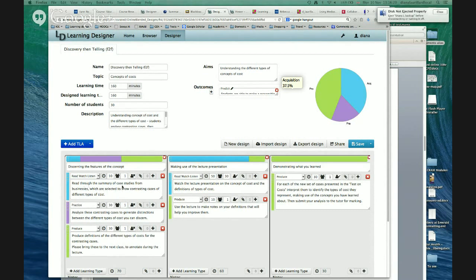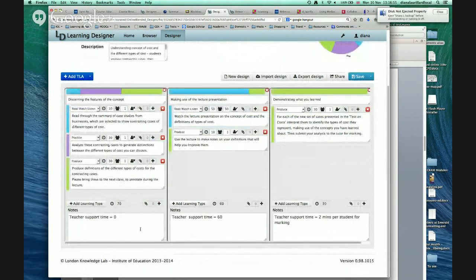They read through the summary of the case studies, and then they practice analyzing these contrasting cases to try and generate distinctions between the different kinds of costs as they appear in those case studies, and then produce their own definitions. Then they come to the lecture and listen to the lecture and use it to make notes on their definitions. And then after that, they go through a test to see how well they can now differentiate those different types of cost. So we can see that this is 160 minutes of learning altogether, including the before and after.